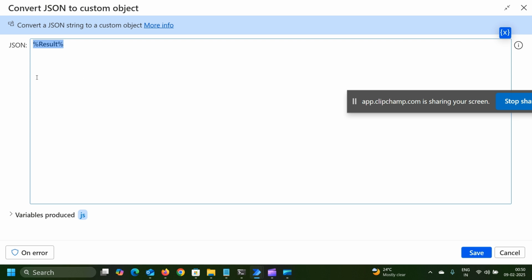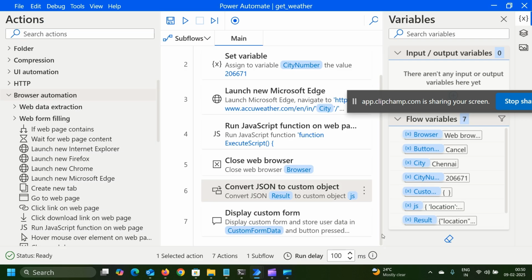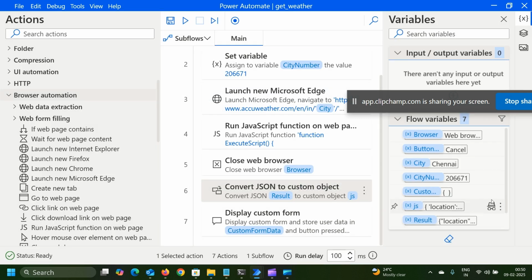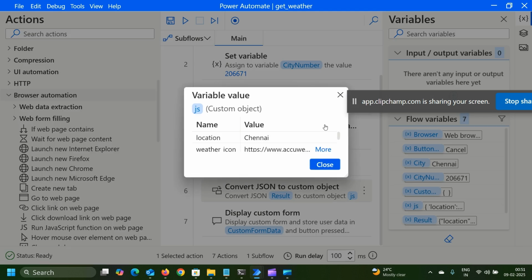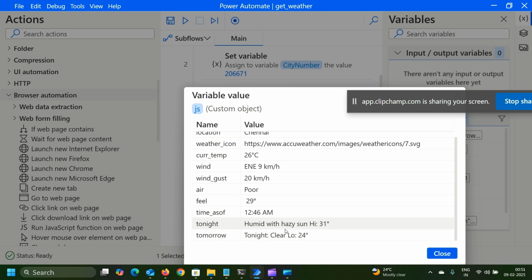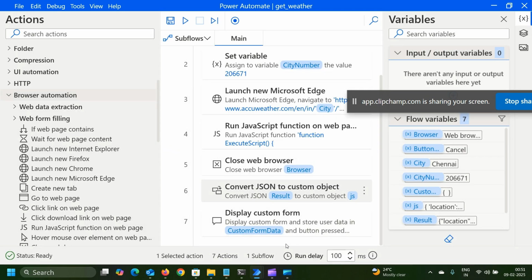Basically, we are converting the JSON string that we got as output from JavaScript to a custom object. Let me tell you why. This produces an output like this. The output name is JS. I named it JS, but you could name it anything. This is the output, and we'll use this information in our next step. You see, it has created an object, and you can refer to each one of its properties in the next step for the display part.